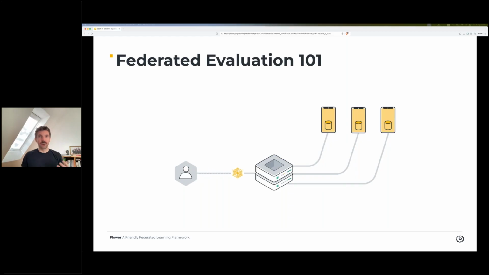Now, in addition to federated learning, there's also federated evaluation. In federated evaluation, we also send the model to those devices, but then we only evaluate the model on those devices. We don't train the model on the local data, we just use the local data to evaluate the model. And what we send back to the server are evaluation results like the loss on the local data or the accuracy on the local data.